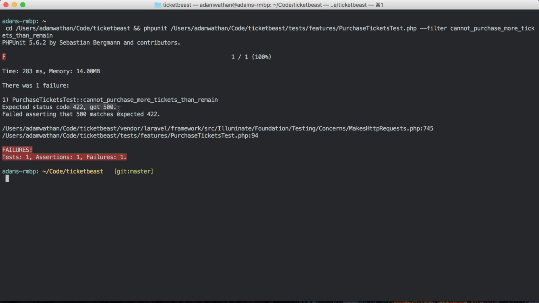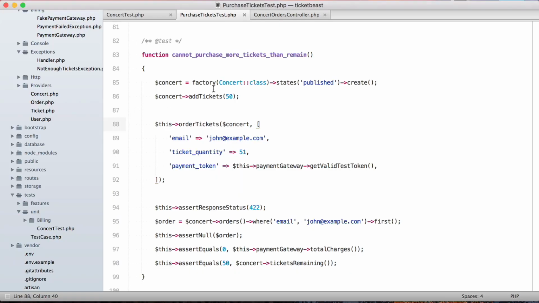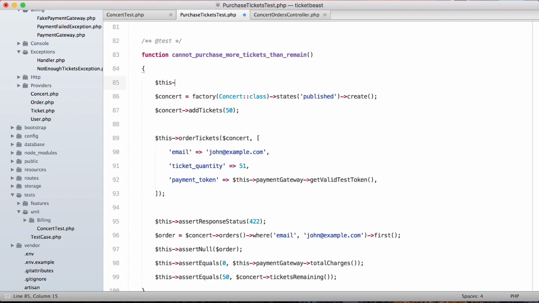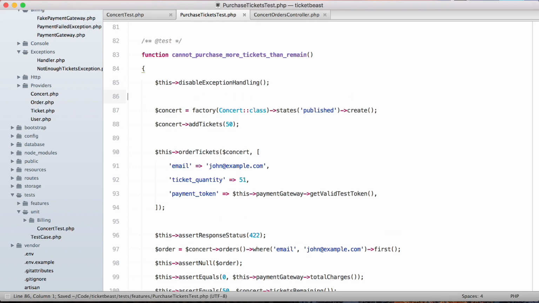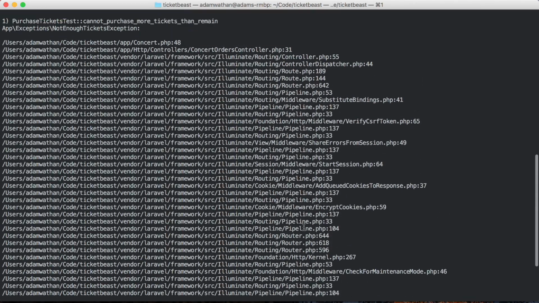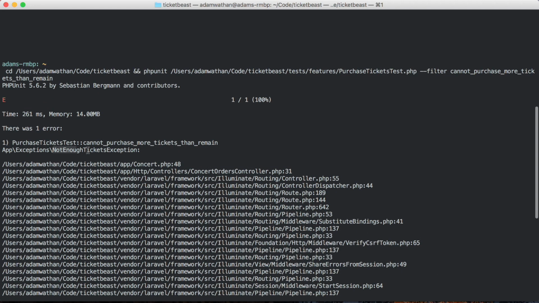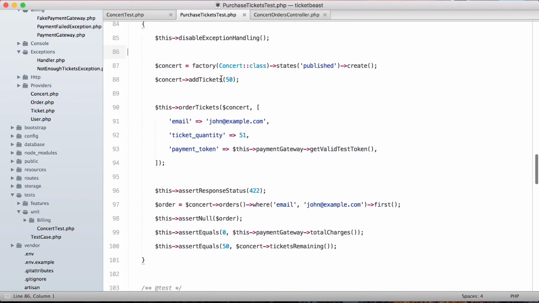So we know that we can get more information about this failure by using our disable exception handling helper. So let's add that to the top of this test and run it again. And now we are seeing a not enough tickets exception. Okay, so this is actually what we want. If we look back at our test, we're adding 50 tickets and then we're trying to purchase 51. So this should fail for that reason.